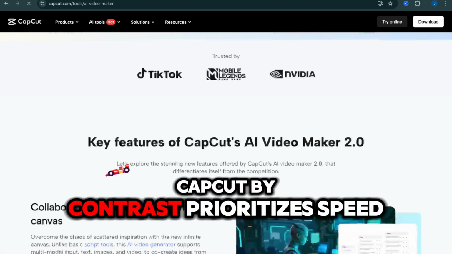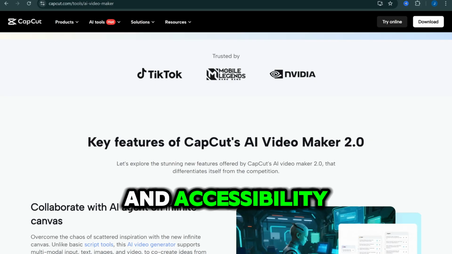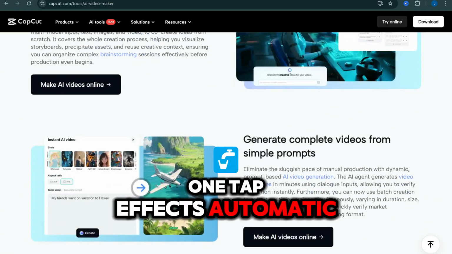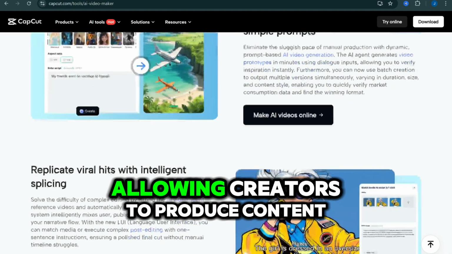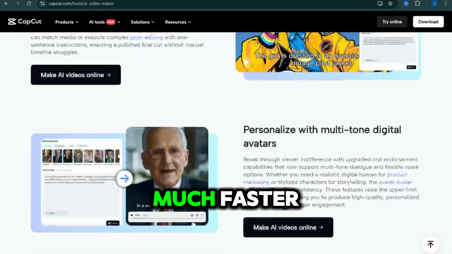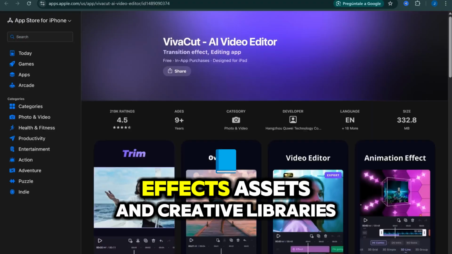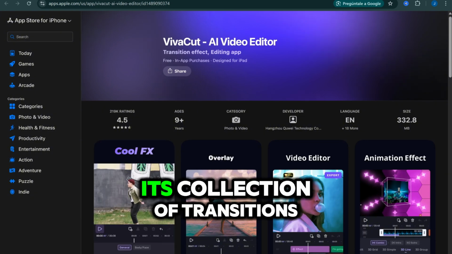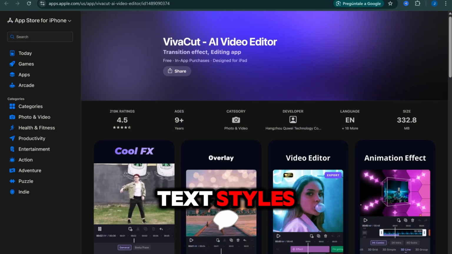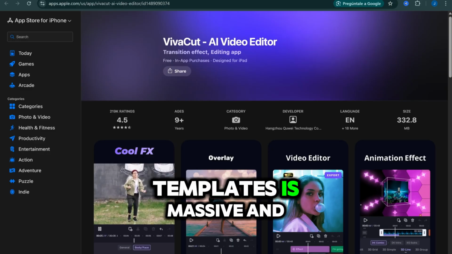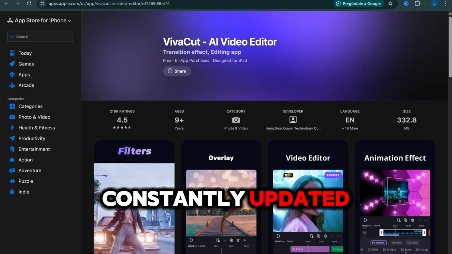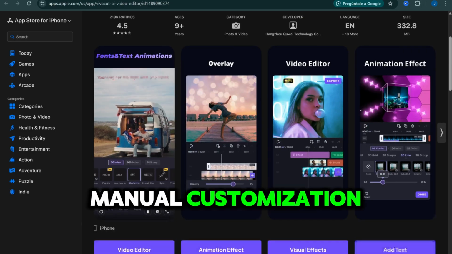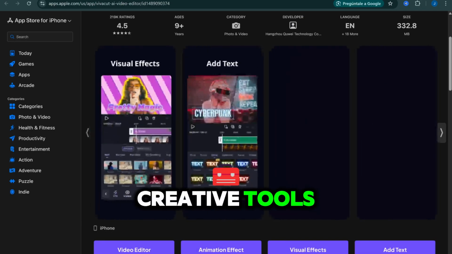CapCut, by contrast, prioritizes speed and accessibility. Its workflow is built around templates, one-tap effects, automatic captions, and trend-based assets, allowing creators to produce content much faster. When it comes to effects, assets, and creative libraries, CapCut clearly has the advantage. Its collection of transitions, text styles, sound effects, and trending templates is massive and constantly updated. Vivacut's library is smaller and depends heavily on manual customization rather than ready-made creative tools.